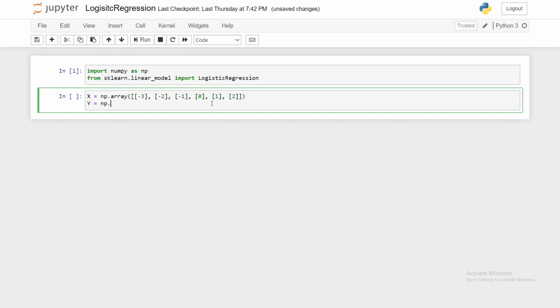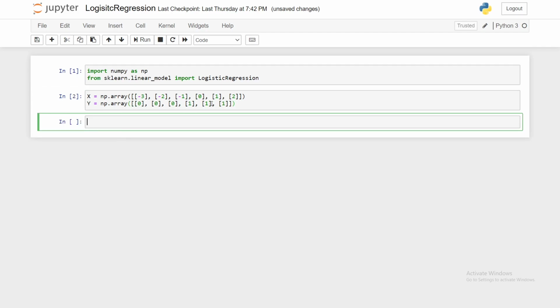And then our y data is, let's do the same thing, create a list. And our y data are our labels, the target variables, what we want to predict. So we have 0, 0, a third 0, and then 3 ones. So shift enter.